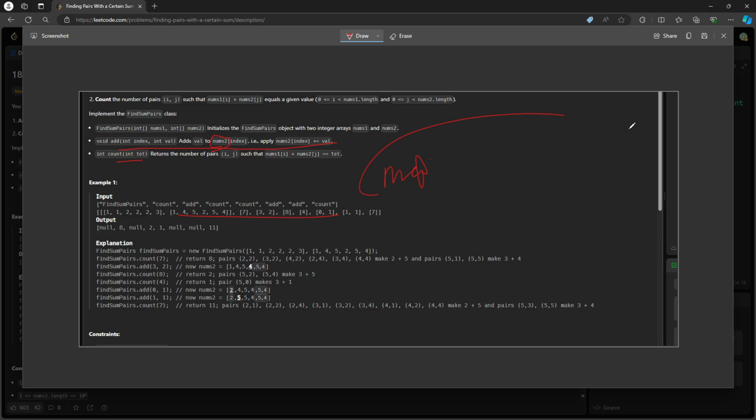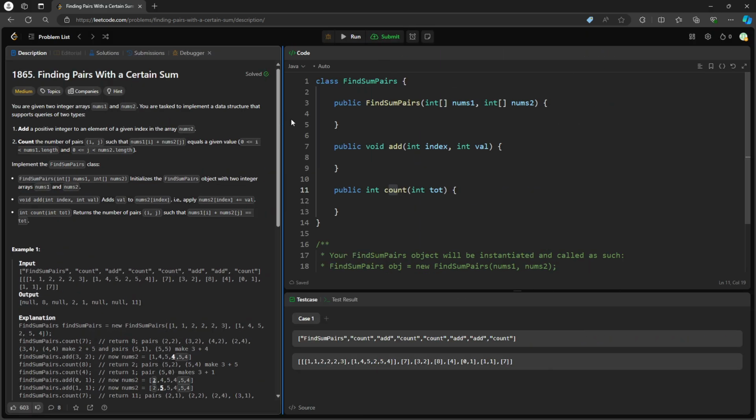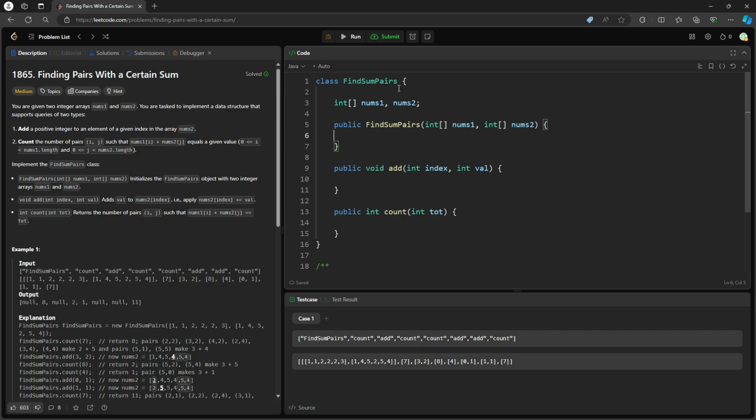So once I have the values of nums2 in the map, I can add. And when I use count, I traverse based on the nums1 array with a for loop, and with the map I can count how many. So let's start coding and you'll see what's going on. Again, what I need is basically the integer arrays nums1 and nums2. I will literally just copy paste the arguments.